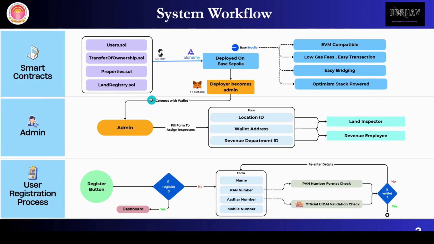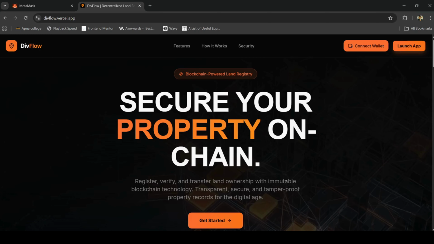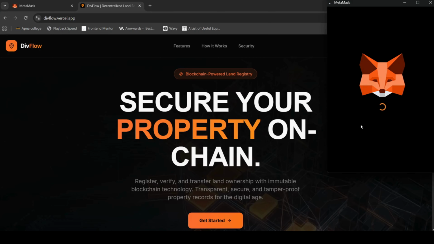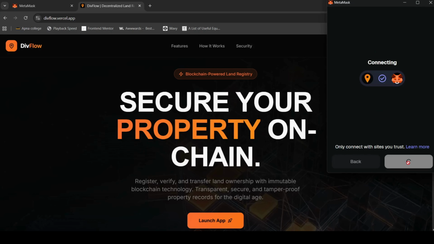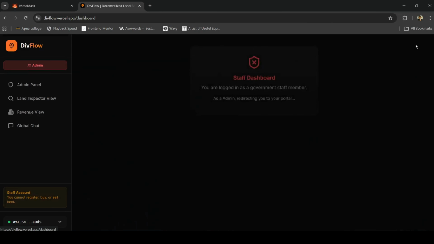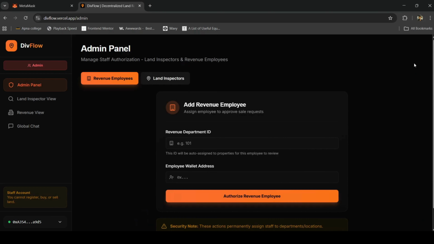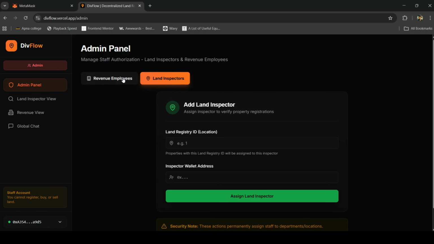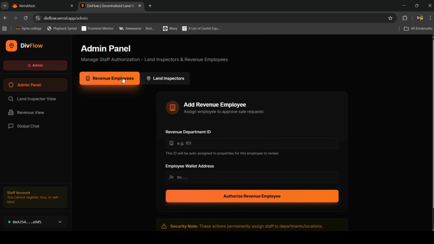Now we will see how the admin functionality works. Let's start with the governance layer, which is admin. Let me connect the MetaMask wallet to the admin. You can assume admin as the head of all departments. Admin is the only entity that can authorize the land inspector and the revenue employee. The land inspector is our eyes on the ground. They verify the physical location and boundaries. The revenue employee is our eyes on the records. They verify that land taxes are paid and legal status is clear.